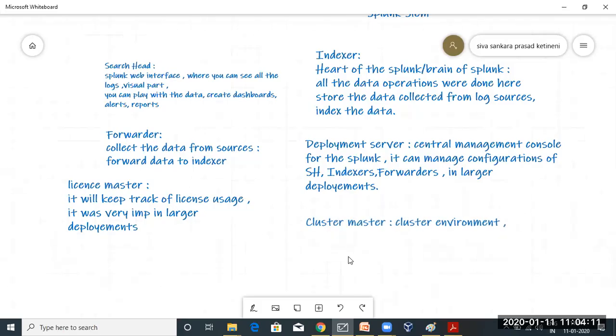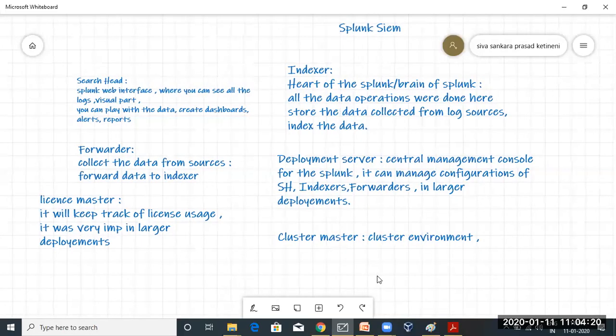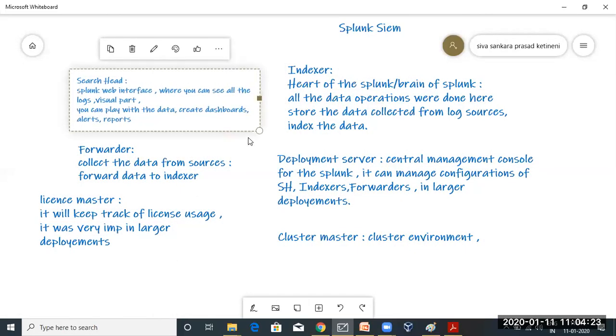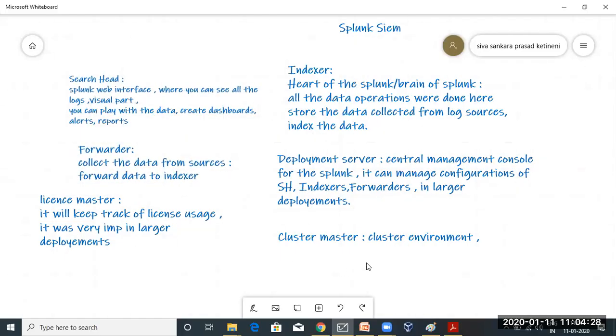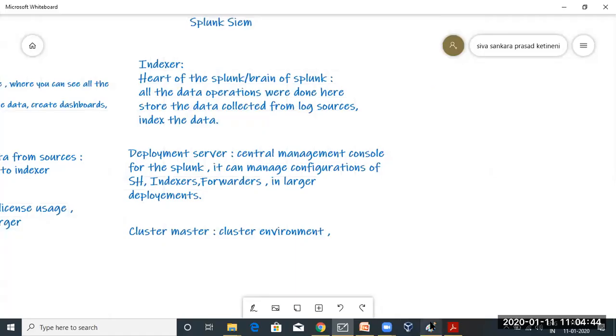Okay, this is the brief information about all the Splunk components. Everybody clear with this? Any doubts? Okay. No, as of now. Okay, good. This is the basic information about Splunk. And let's see how Splunk works.